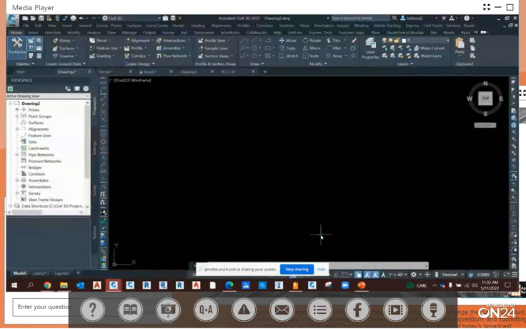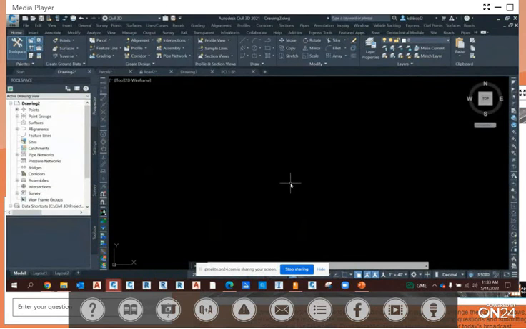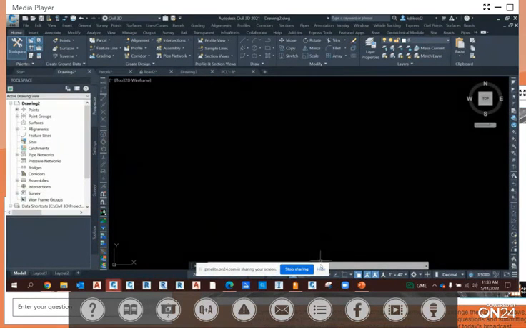Hey, Ken, we've got a comment in the chat box. It says, can you hide the share screen at the bottom? It's covering text. Of course.